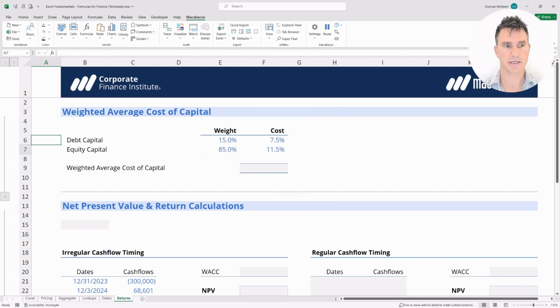Now, as we look down here, we can see that this is referred to as the weighted average cost of capital. If we wanted to do a simple average of the cost of capital, we would be averaging the cost of the debt and the cost of the equity. If we did a simple average across these two figures, we would get 9.5%.